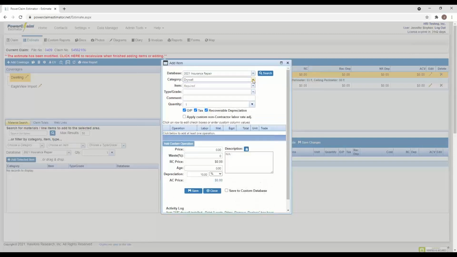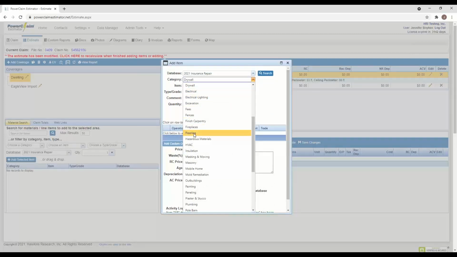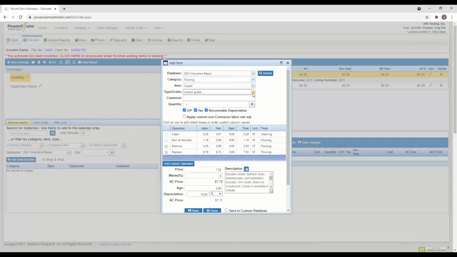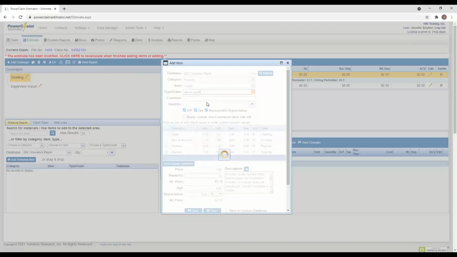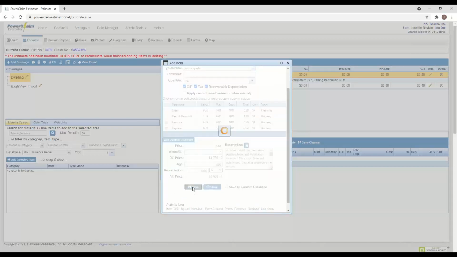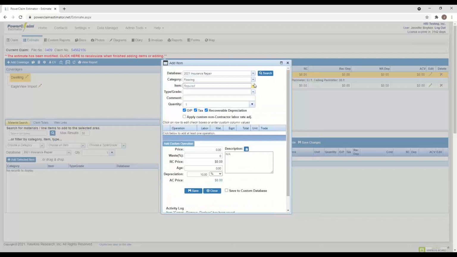And then let's say we want to put in some flooring. So we can go back up and change our category to flooring. Choose the type of flooring that we want to put in. For example, we'll just use carpet, and we'll use a deluxe grade. We're going to do the floor area. Again, it does show me the remove and replace is already checked. It gives me my price, RC, depreciation, actual cash value. I'm going to hit save again.